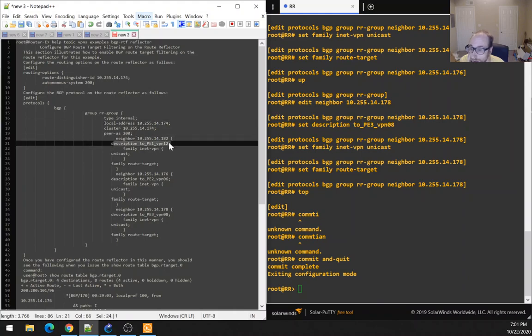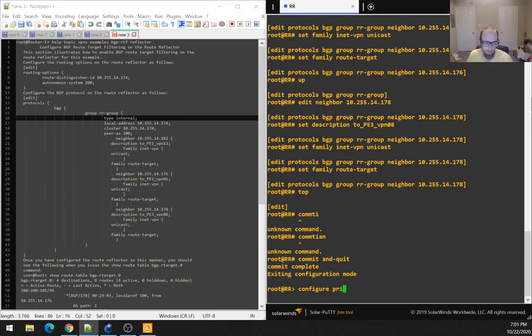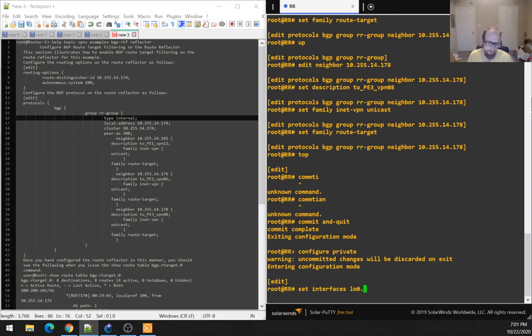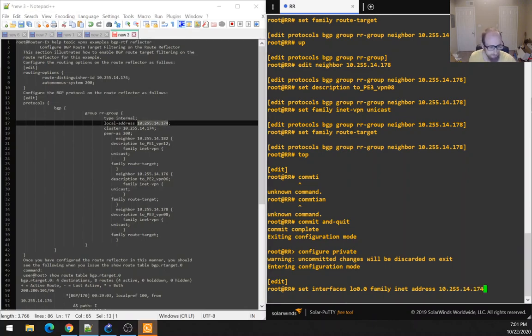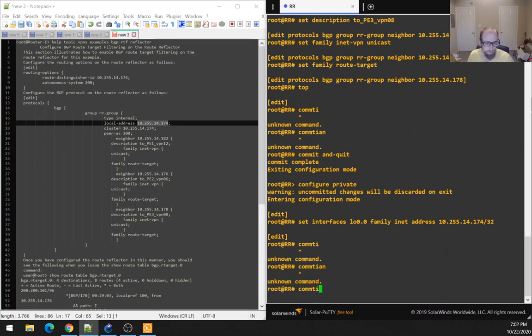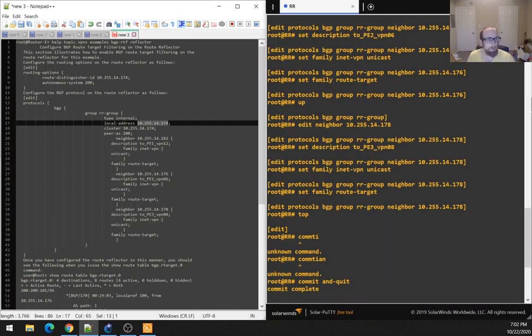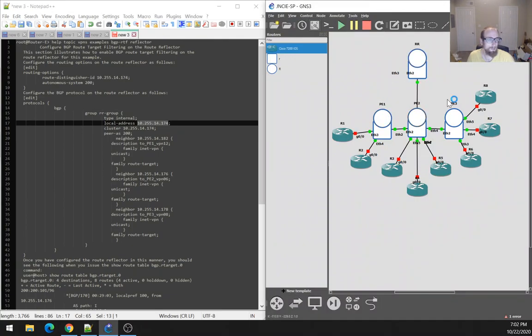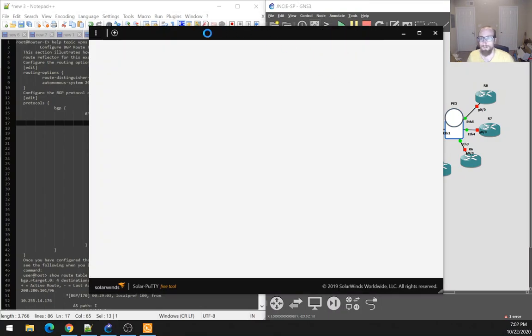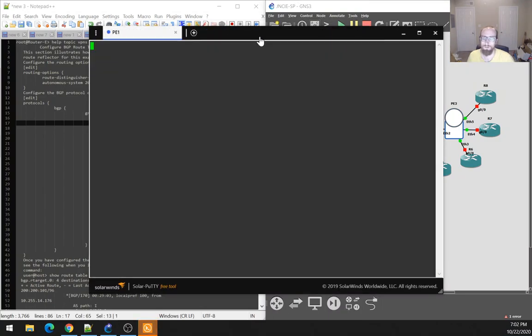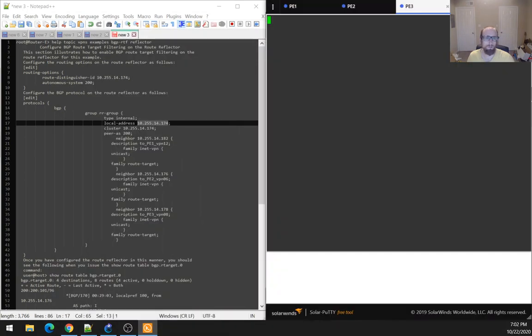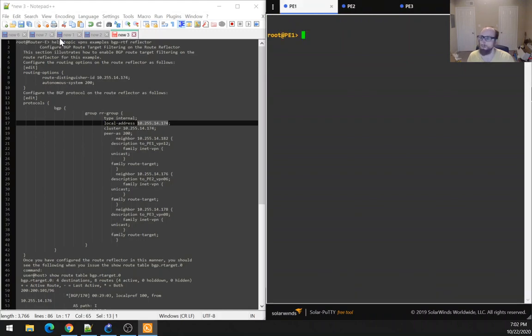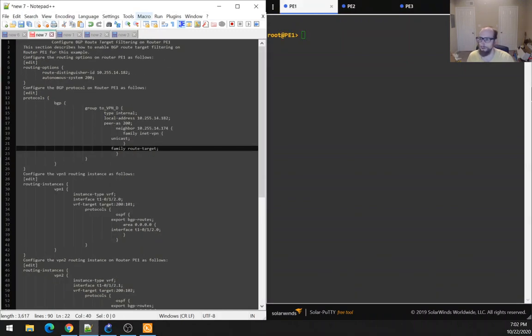Yeah, here we've got neighbor addresses. These are going to be to loopbacks. So let's configure all of the loopbacks. Okay, and to know what the loopbacks are, we'll use the local address. Right, so here's the local address here.